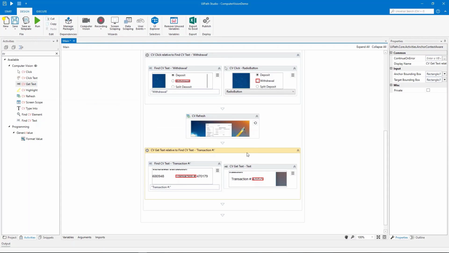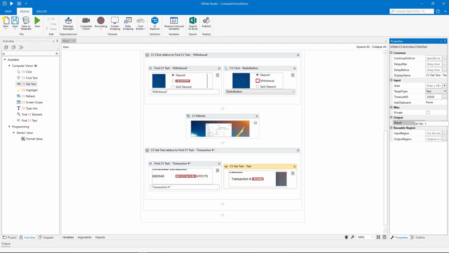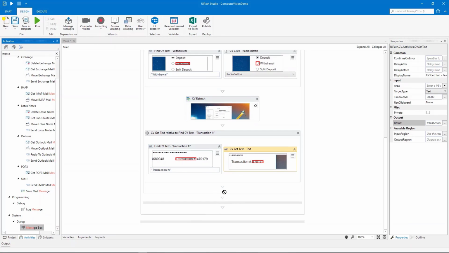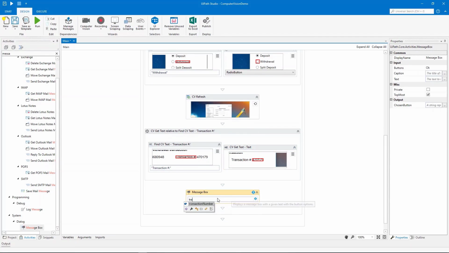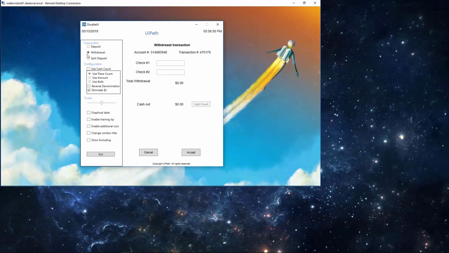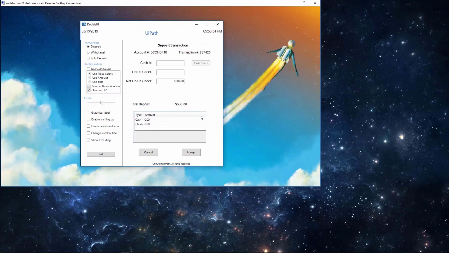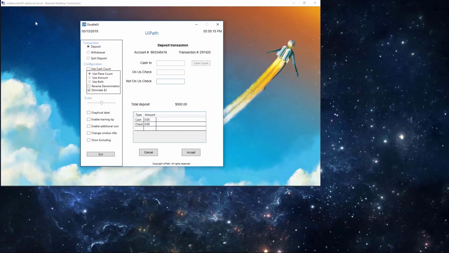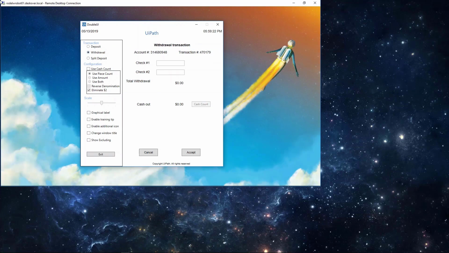We need to store the result in a variable which we'll call transaction number. Now we can output the number to a message box. So, let's enter the variable we've just created here. Before we run this, let's go back to deposit. So, the workflow consists of writing this value in the Not On Us check field, going to withdrawal, and then retrieving the transaction number. Let's go back to Studio and run the workflow. And here is the transaction number.